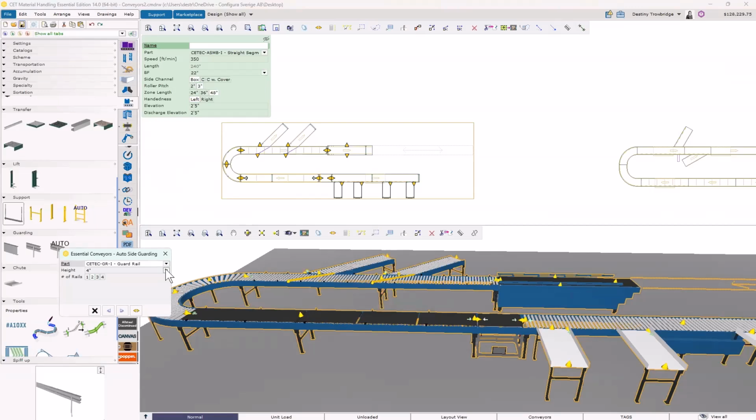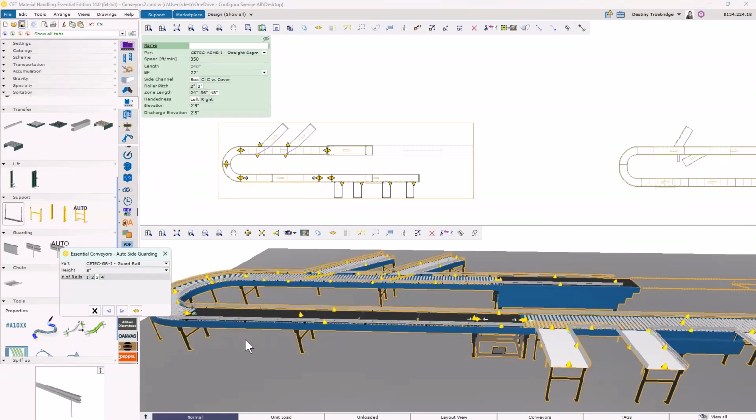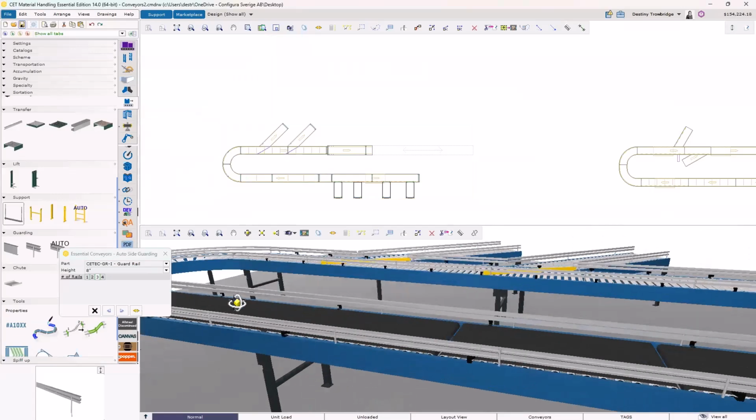I'm going to go ahead and select this whole line, and then I can click the auto button. That will open the auto side guarding dialog window. I will select the properties that I would like. The buttons down at the bottom are going to let me apply the rail. I can either remove all of the side guards on the selection if there were already existing guards. I could apply guarding to one side of the line or the other, or I could apply guarding to both sides. I'm going to go ahead and apply to both sides.